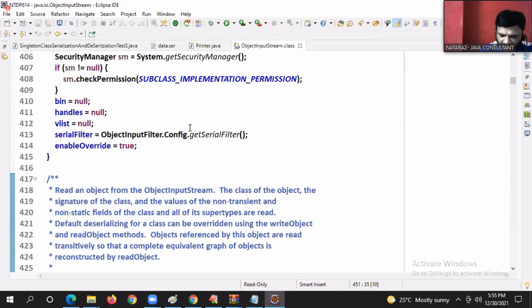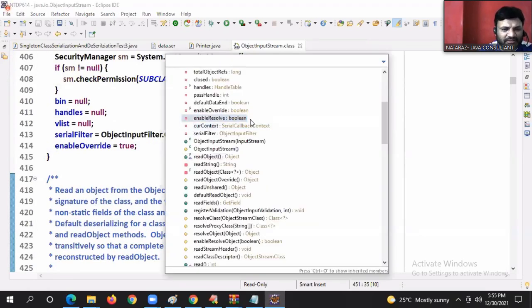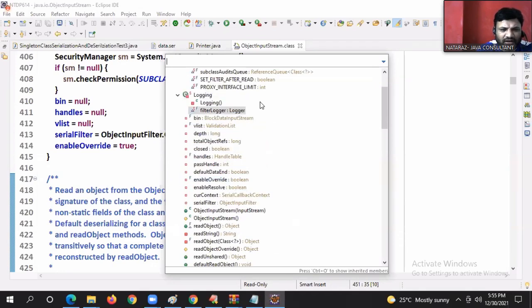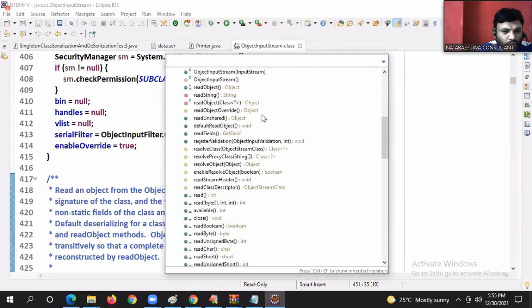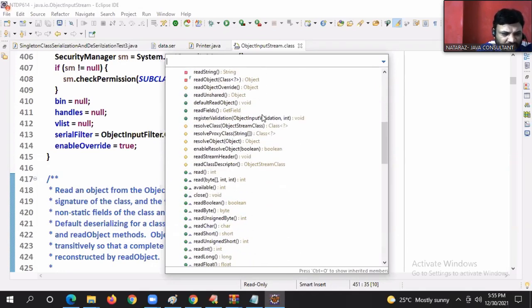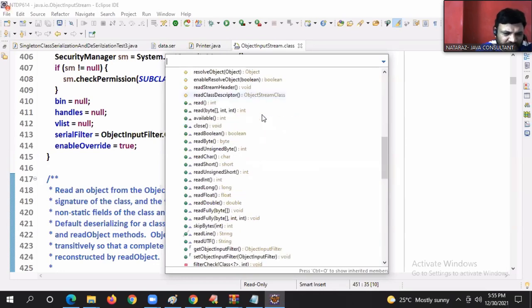Now, what is the shortcut key to get the list of all the methods? Ctrl+O. Ctrl+O will give the list of all the methods. Understanding my statement, guys?